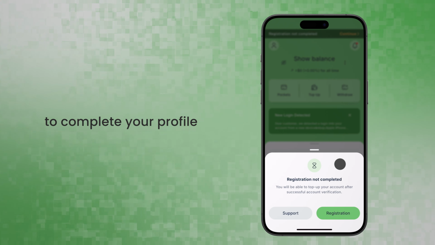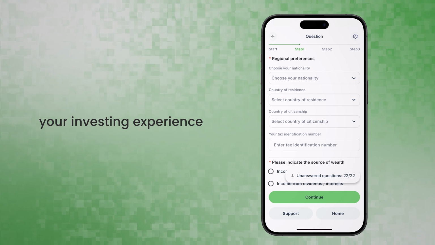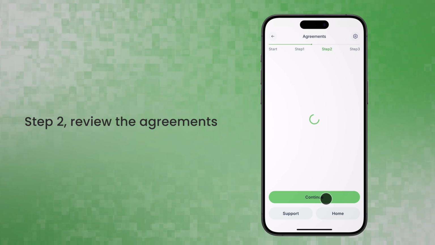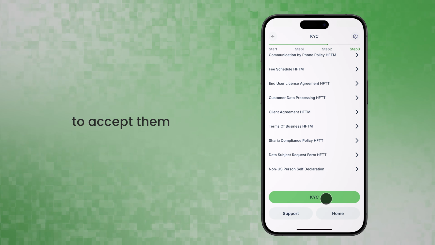Tap Registration to complete your profile. Step 1. Fill in your investing experience, nationality, and basic details. Step 2. Review the agreements and tap Continue to accept them.